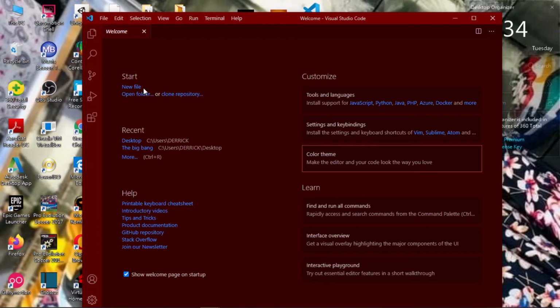The new file opens a new file you want to work in. Open folder opens a folder where your index file is located. Recent shows me where my last work is, the Big Bang Theory desktop, Derek desktop. So that's where that file is located. Help gives you some options like printable keyboard cheat sheets, introductory videos, tips and videos.